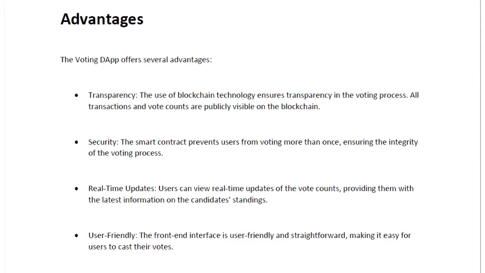Now, let's look into the advantages that the voting application has to offer. Transparency. The voting decentralized application harnesses blockchain technology to ensure transparency throughout the voting process. Every single transaction and vote count is publicly visible on the blockchain, providing a high degree of openness and trustworthiness.